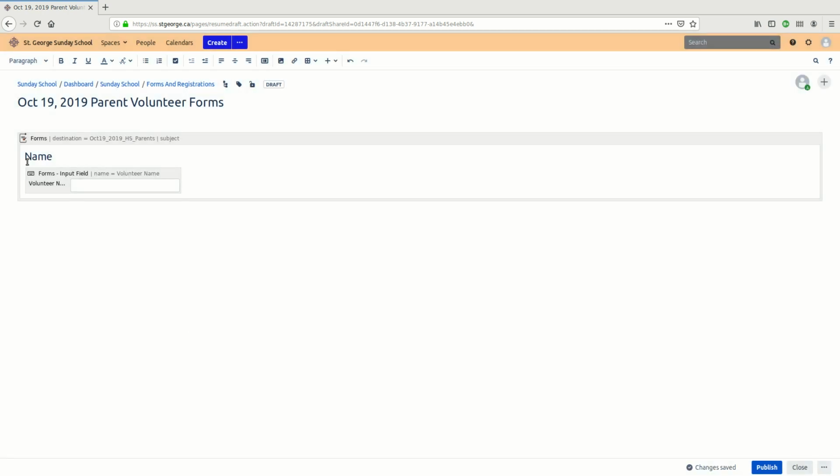Hit insert. Now we have the new field. Now the next piece of information I want to collect is the driving volunteers.